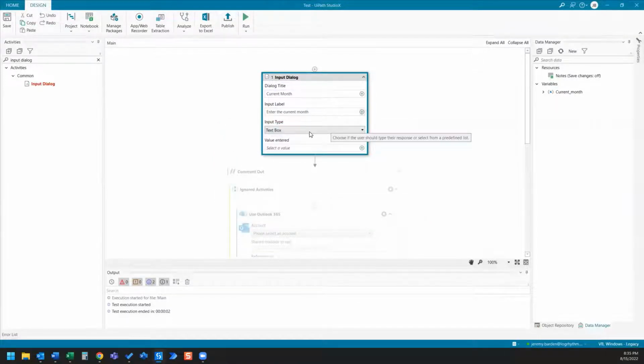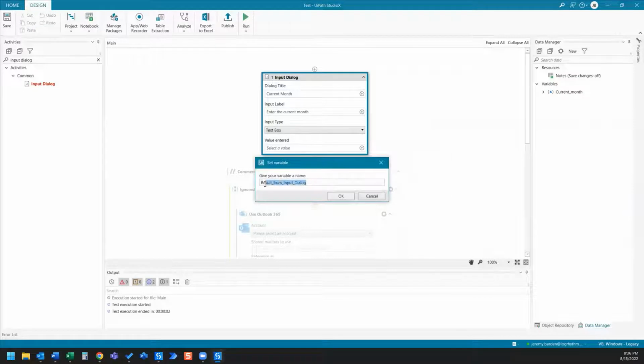We'll leave input type as text box so they can enter any value they want. And for the value entered, we're going to create a variable and give that variable a name. In this case, we're going to call the variable current month.